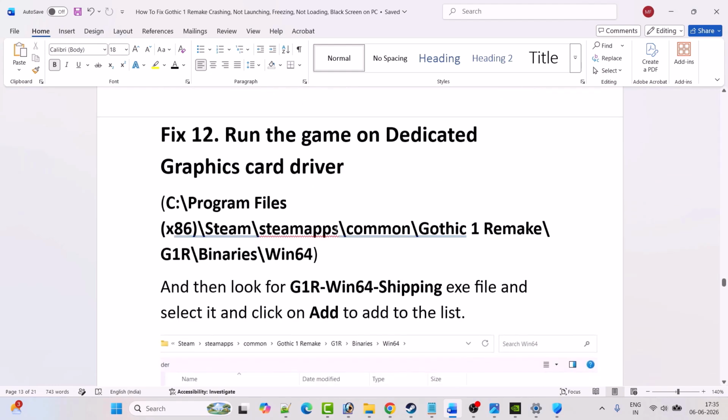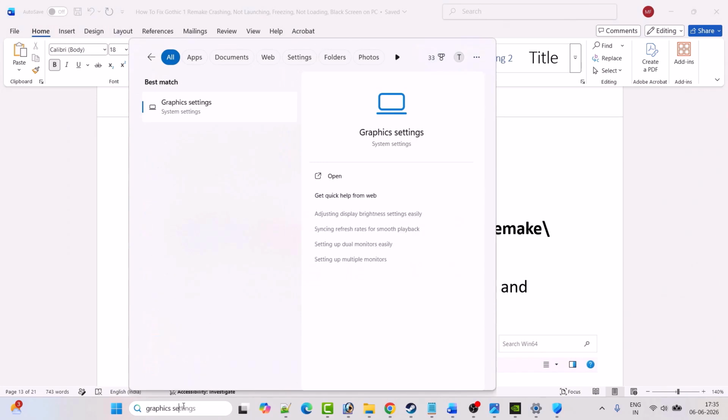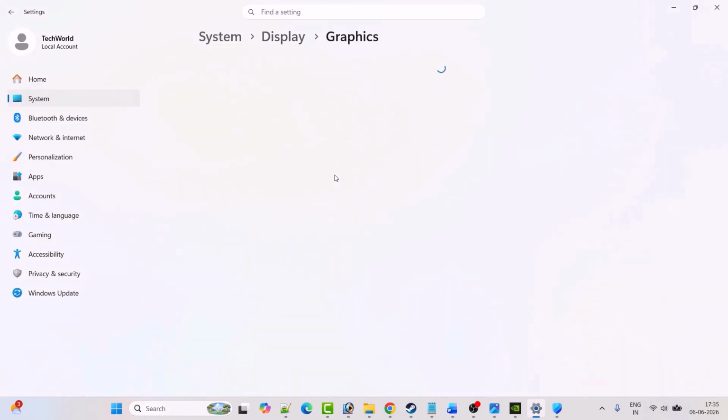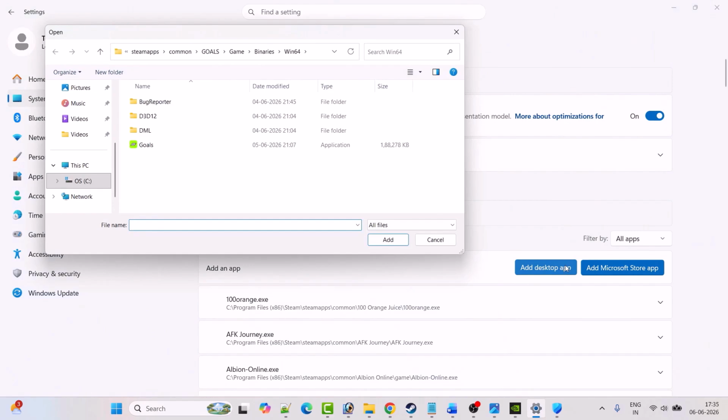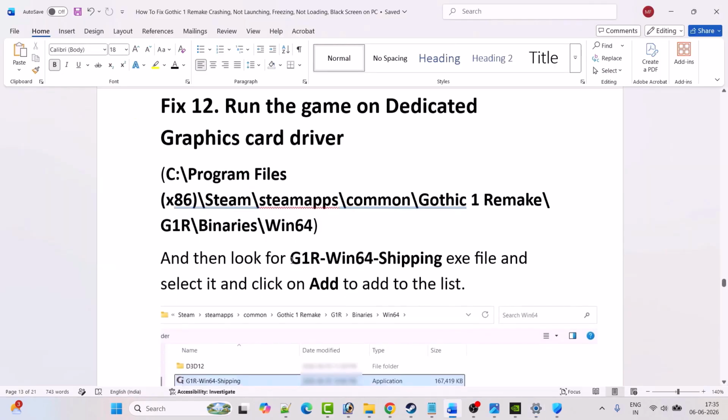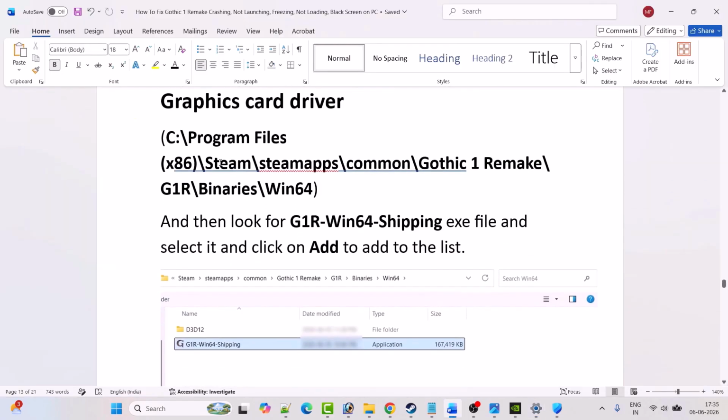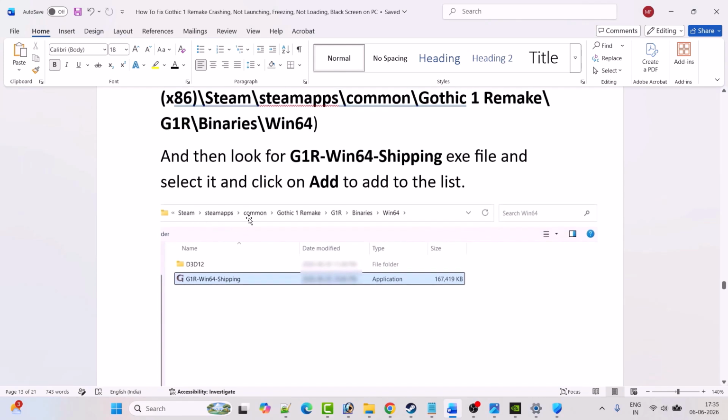Fix 12 is to run the game on the dedicated graphic card. So in Windows search type graphics settings and open it. Then click on add desktop app and then browse to the game installation folder. So browse to C drive, program files x86, Steam, steamapps, common, Gothic 1 Remake game folder. Open the G1R folder, Binaries folder, Win64 folder.